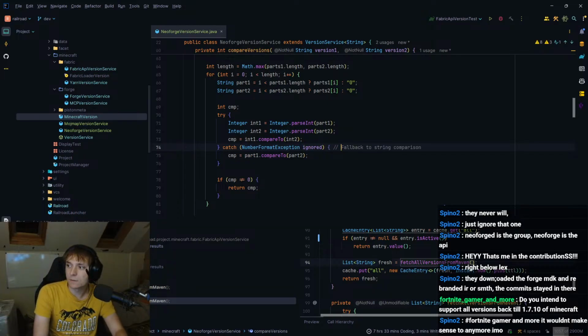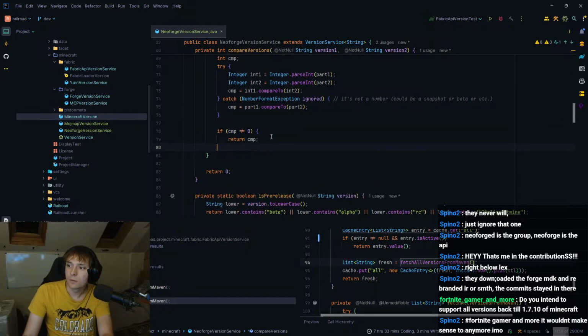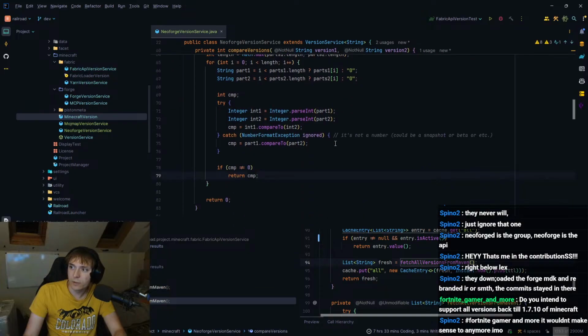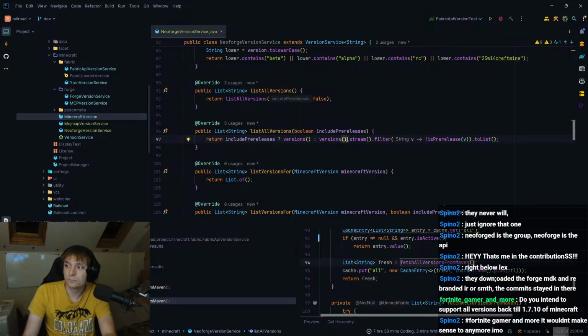This just means it's not a number. Could be snapshot or beta or etc. Well, there's a period apparently. Didn't know that. Let's do that, because otherwise that's a little bit cringe. Okay, so list all versions. Yeah. Basically just that. Pretty simple.